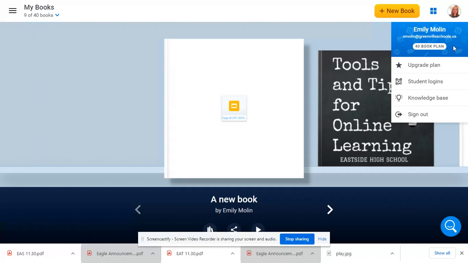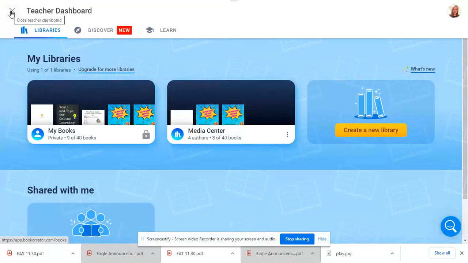The very first step I would take as a teacher, and I'm going to bring you over here to the other side to this little hamburger menu here, is to first try using Book Creator as a teaching tool, so teacher directed as opposed to student directed, just to kind of get your feet wet.